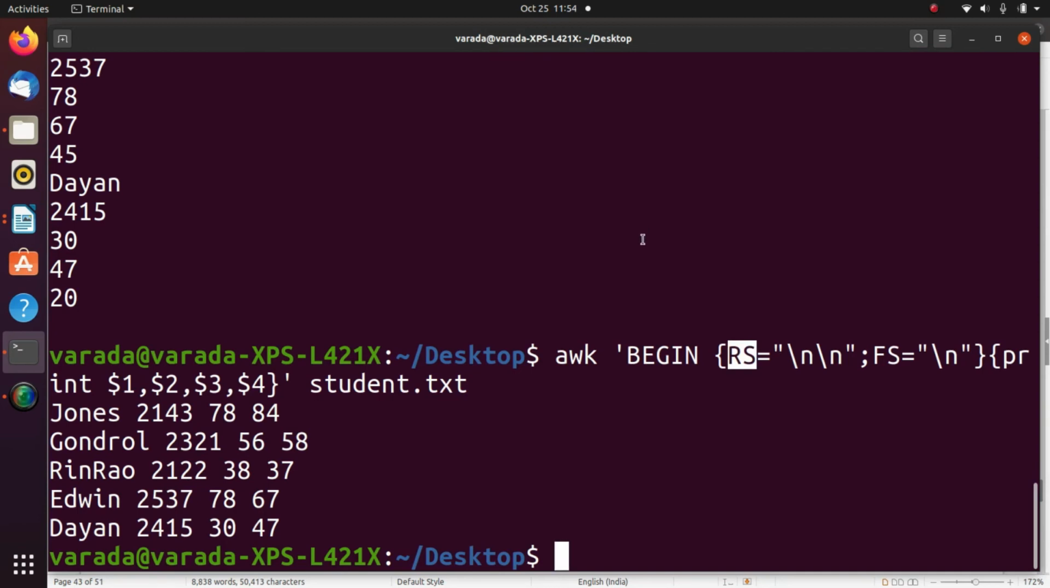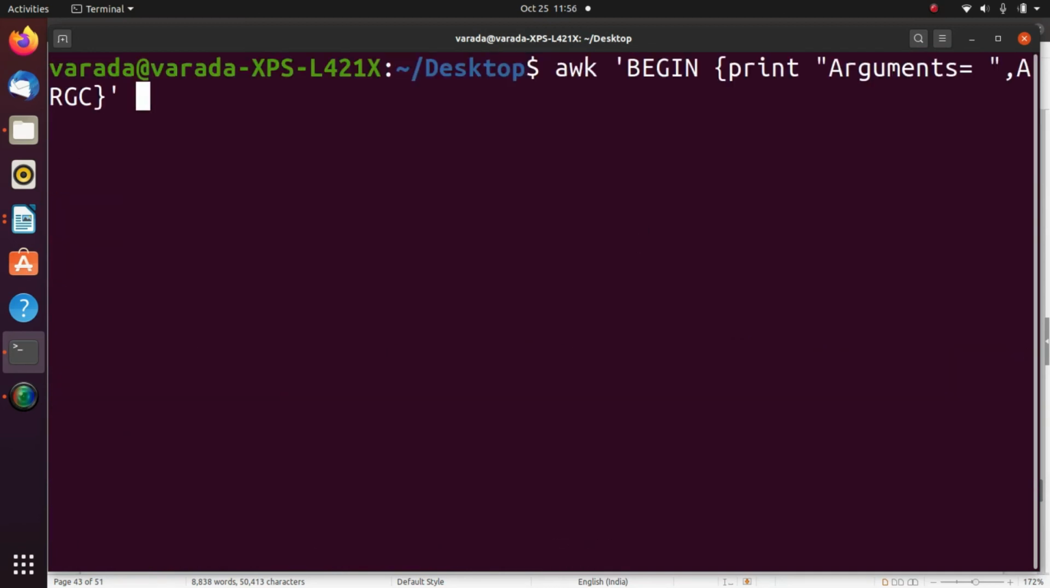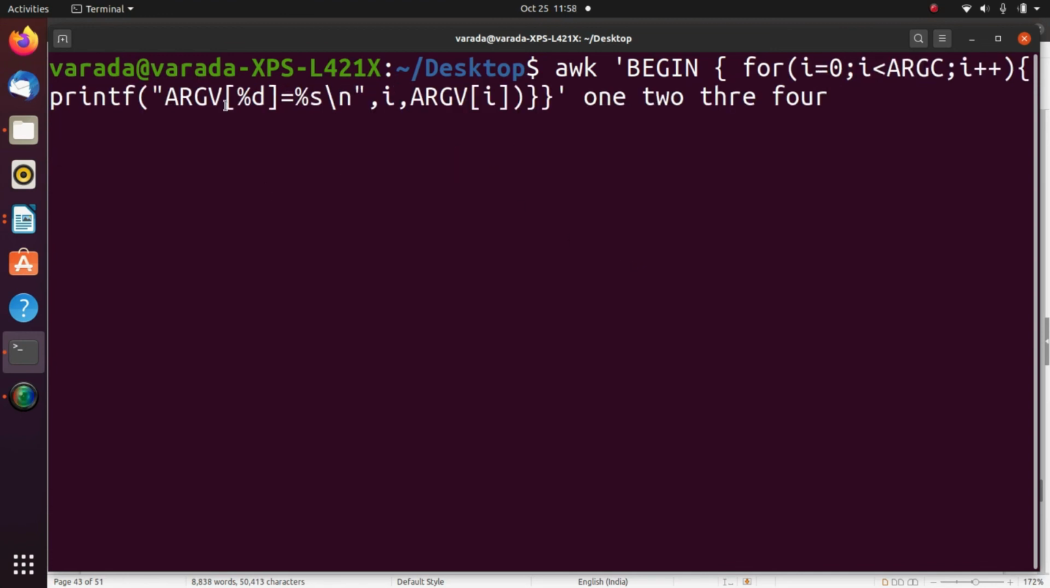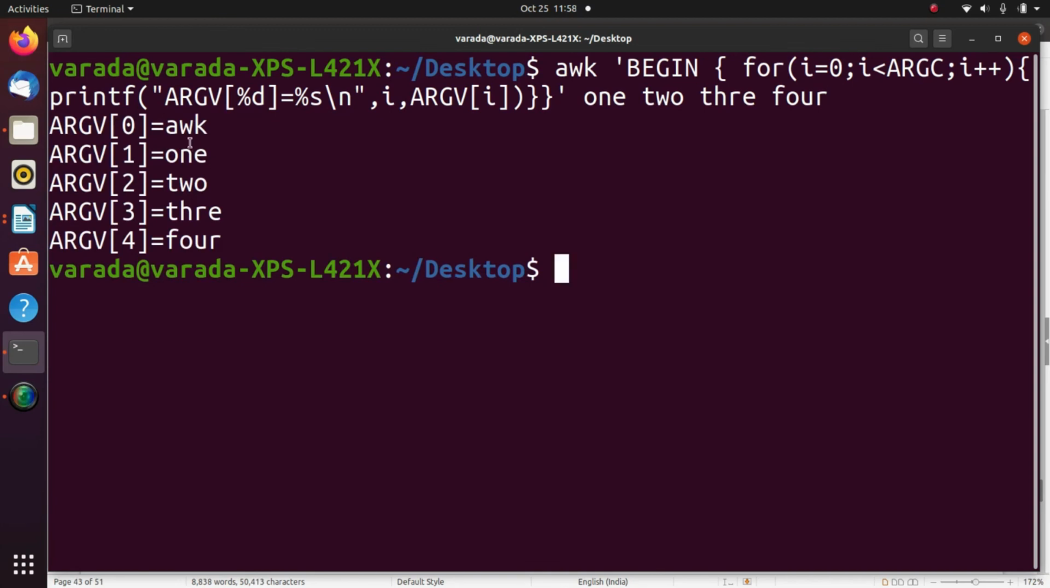Now we see ARGC and ARGV. Here I am going to give the arguments 1 2 3 4. It prints 5. This is the example for ARGV. Now it prints ARGV of 0 equals awk, then the first command line argument, second command line argument, third command line argument, and fourth command line argument. So what is the array name? ARGV, and the number of arguments is stored in ARGC, that is 5.